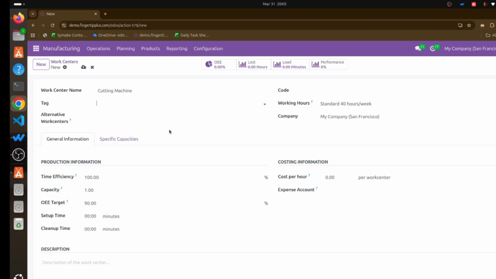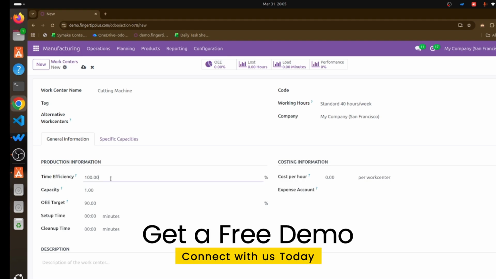Next there are the subsections called General Information and Specific Capacities. The General Information section consists of the production information and costing information. In the production information, we can see the time efficiency. Currently it's showing 100. We can edit it. This defines how fast the work center operates. If it is 100%, it's normal. More than 100% is faster, and less than 100% means it's slower.